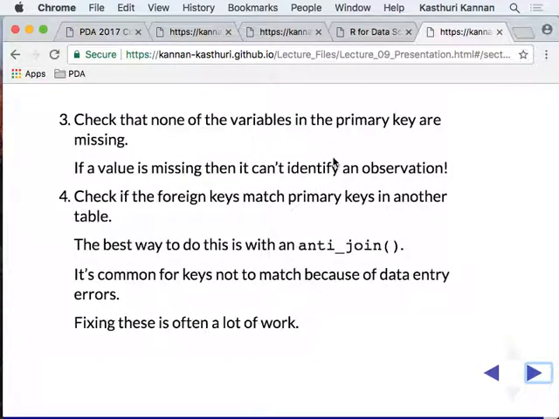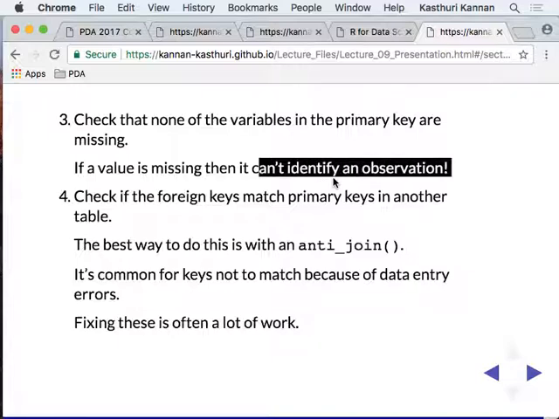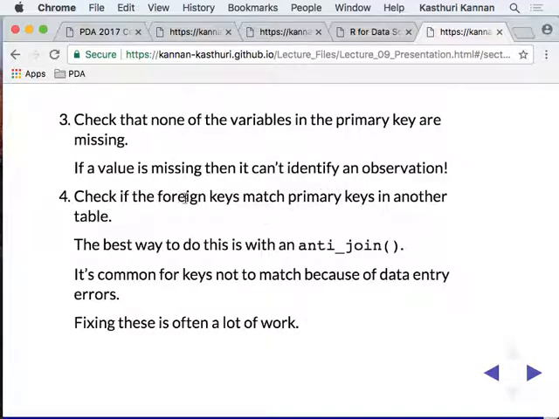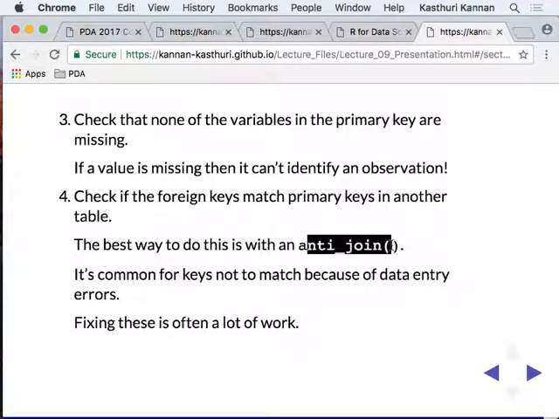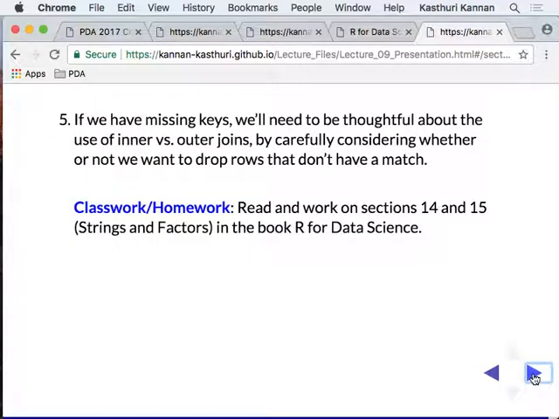You check none of the variables in the primary key are missing. So these are some of the important tips that you can use to identify information, because if there is a primary key missing, you can't do anything about it. And you can check if the foreign keys match primary keys in another table, right? You can try to do it with anti-join, right? It's common for keys not to match because of data entry errors. Fixing these will often require lots of work. And if you have missing keys, we need to be really careful about how we are going to deal with the data, right? This could be a very important aspect of doing data analysis.